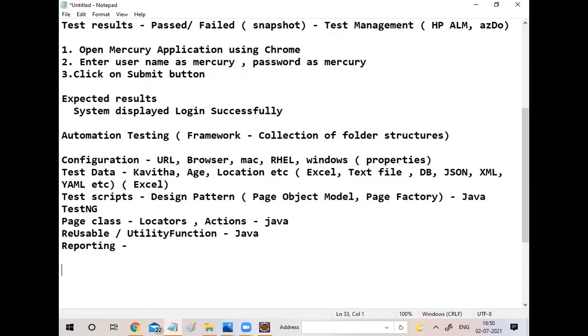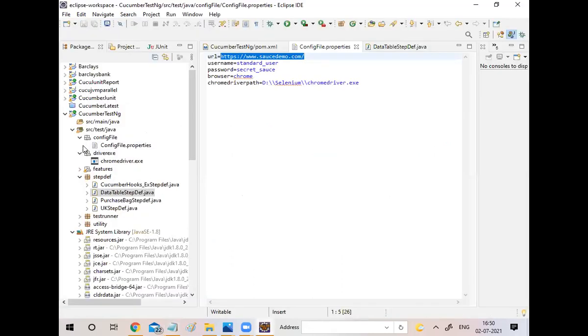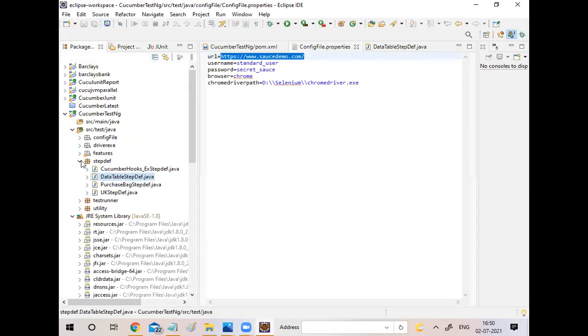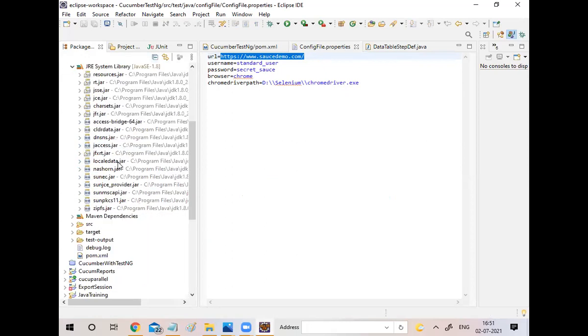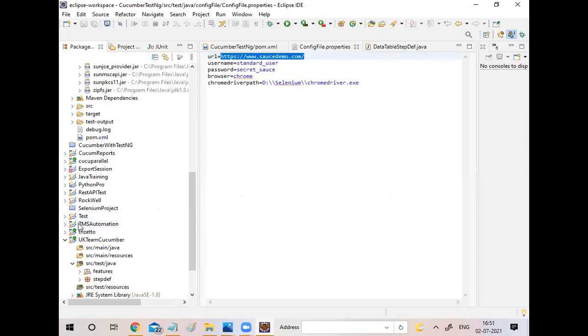in the automation framework, it's nothing but a collection of folder structure, configuration, test data, test scripts, page classes, utility functions, and reporting. Sometimes they'll be using a different way of implementation. We go here. This is another framework. This is a BDD framework, that's why the folder structure is different. This is the behavior driven development framework. Okay, don't worry about that actually.